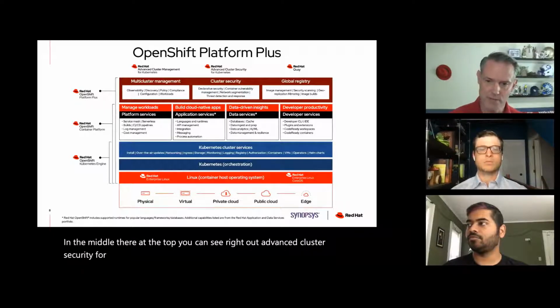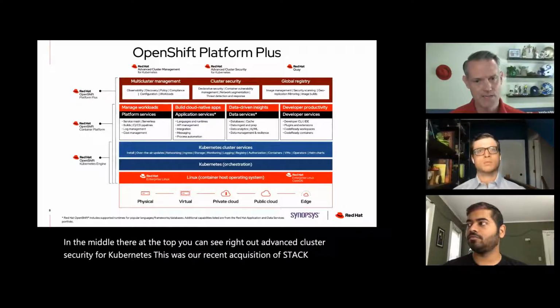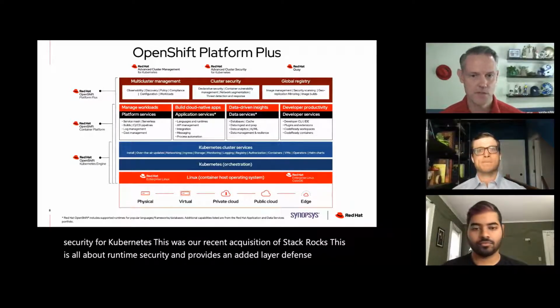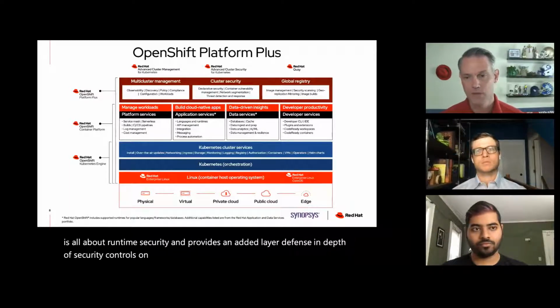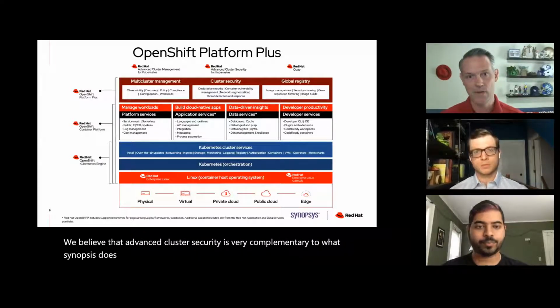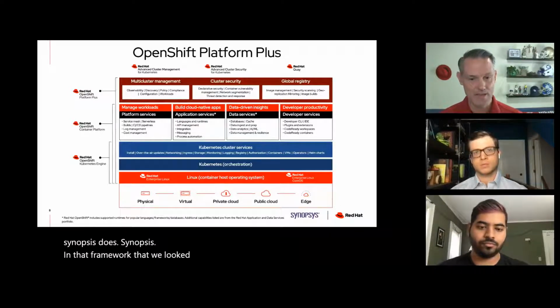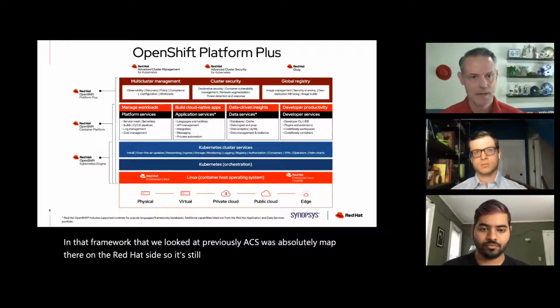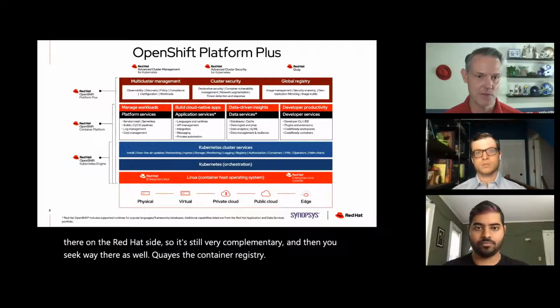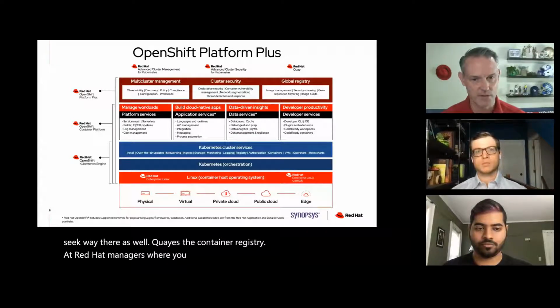This was our recent acquisition of StackRox. This is all about runtime security and provides an added layer, defense in depth, of security controls on top of OpenShift. We believe that Advanced Cluster Security is very complementary to what Synopsys does. Synopsys, in that framework that we looked at previously, ACS was absolutely mapped there on the Red Hat side, so it's still very complementary. And then you see Quay there as well. Quay is the container registry that Red Hat manages, where you can store your images securely.